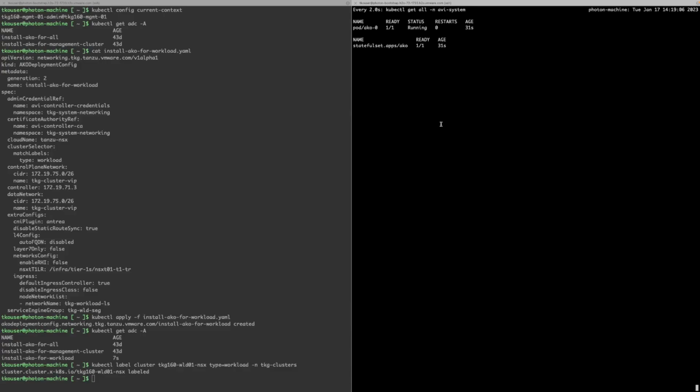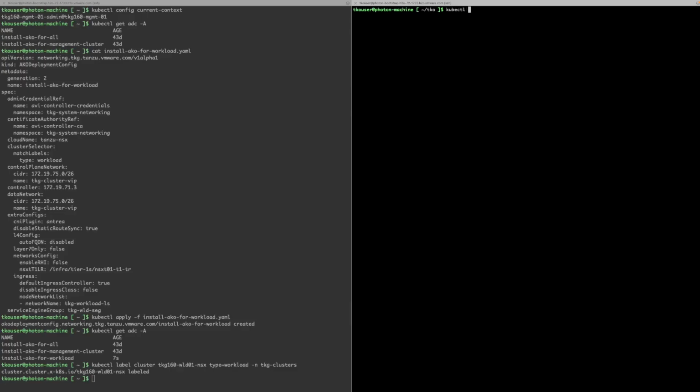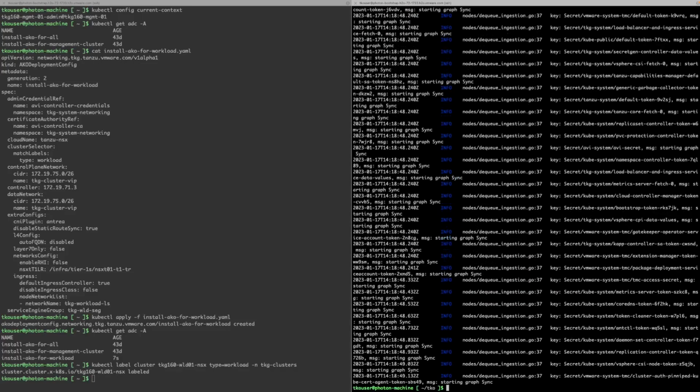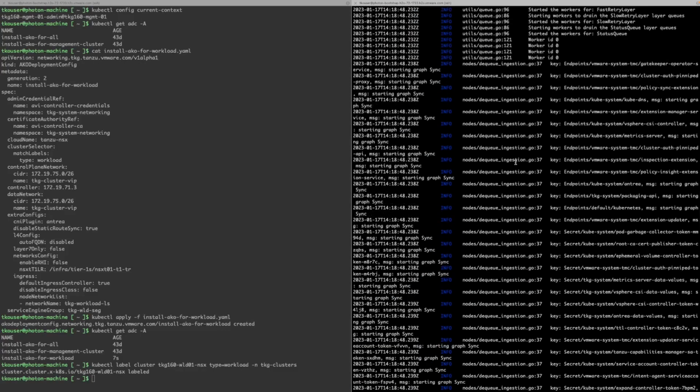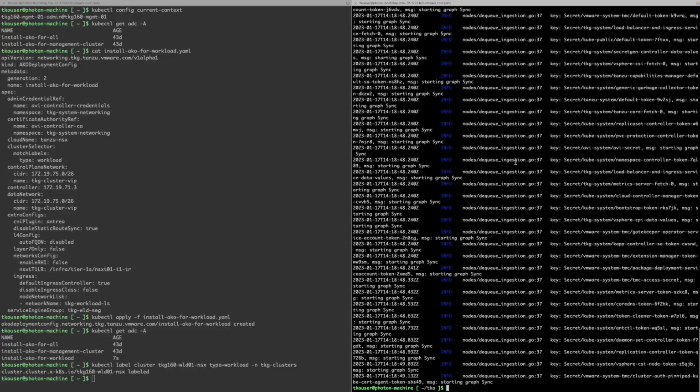So now that that pod is running, I'm just going to escape out of this, and I'm going to issue first of all a clear, and then I'm going to run a kubectl logs for AKO-0 in namespace avi-system, and you'll see that it has started up correctly and everything seems to be working. So our workload cluster is now successfully integrated with the NSX Advanced Load Balancer.